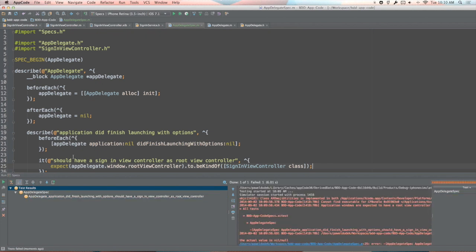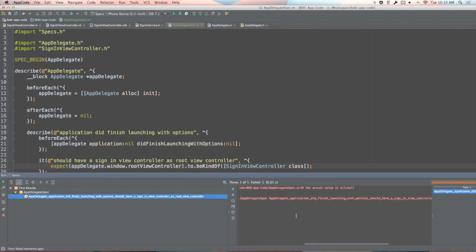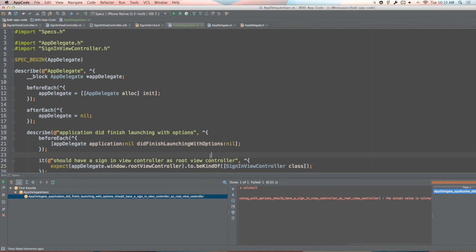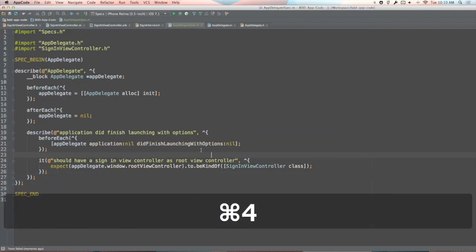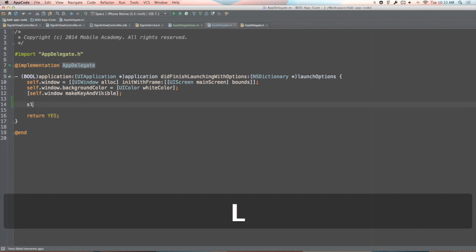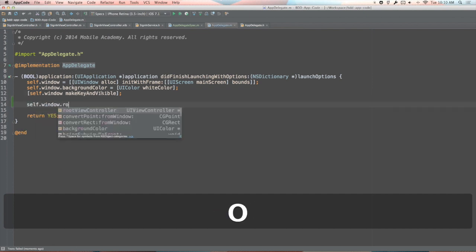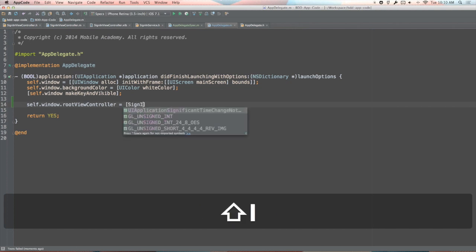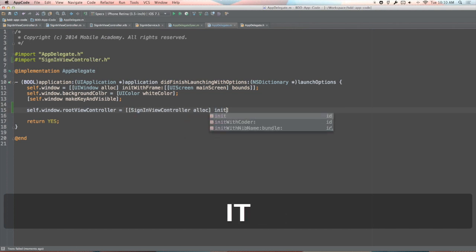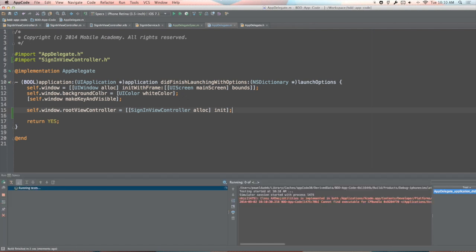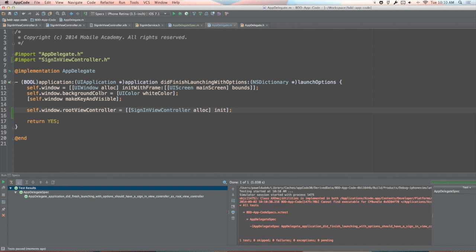And as we can see, our test failed. And we can read that it expected to have a SignIn view controller, but the actual value was nil. So now we can go to our AppDelegate and fix that. And of course, we can do this by writing self.window.rootViewController = [[SignInViewController alloc] init]. And there it is. Now we can run our tests again to see whether this actually passed. And as we expected, our test passed and everything is up and running.